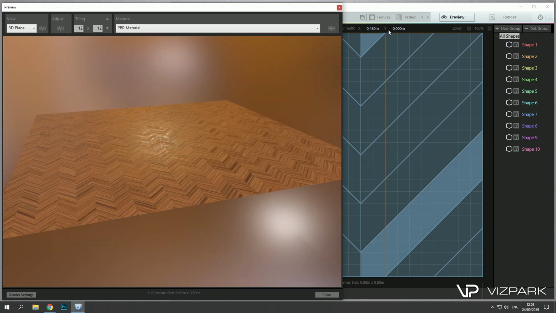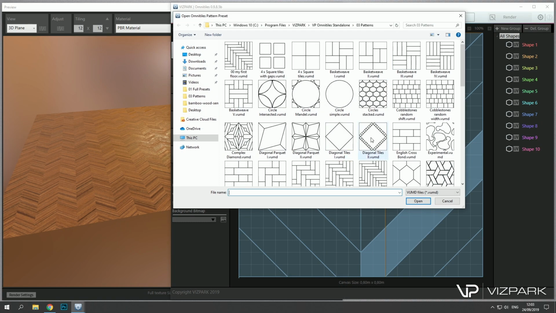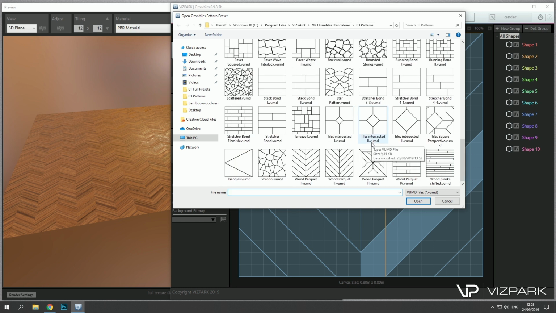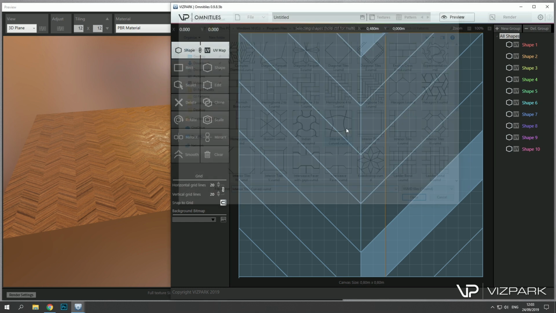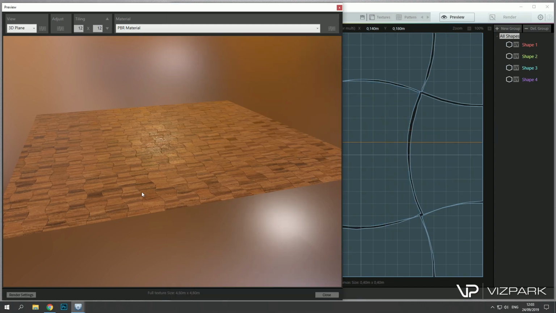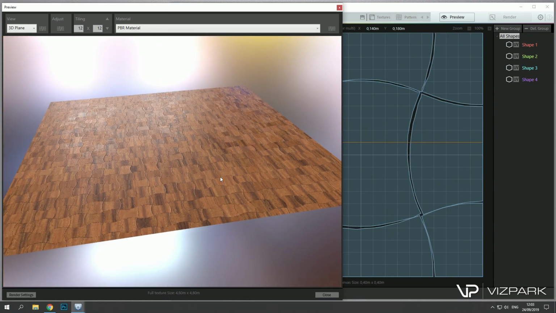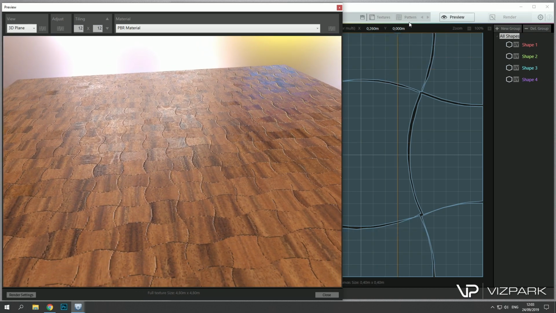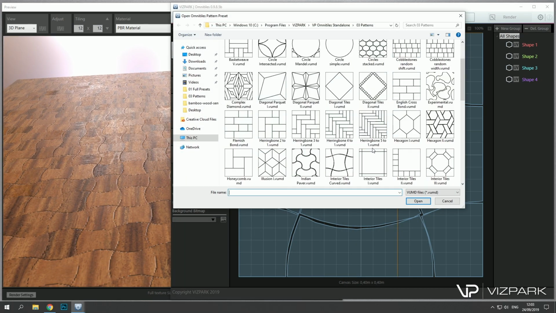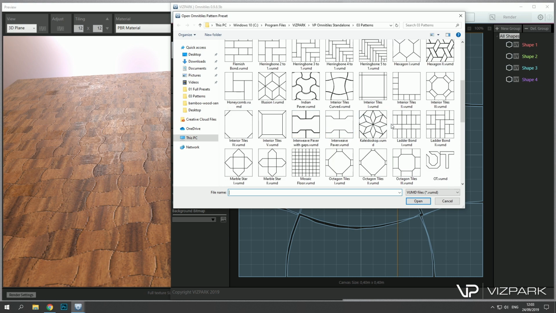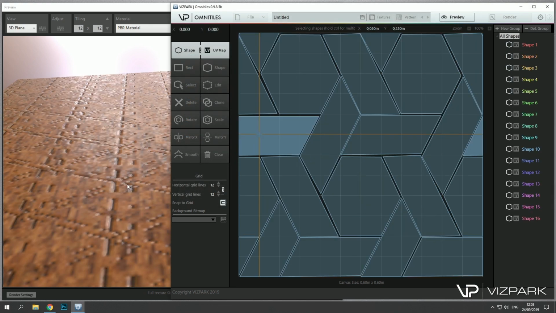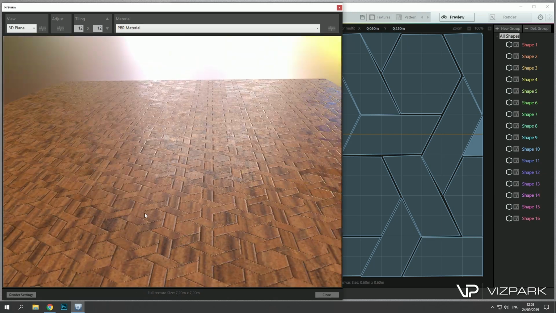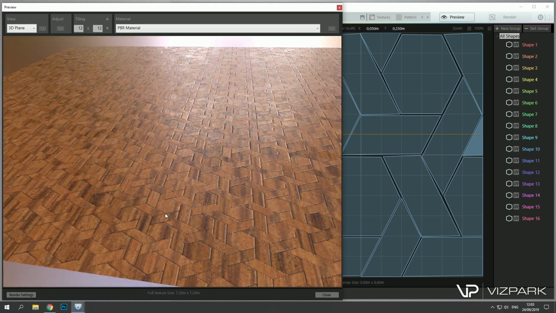Maybe let's load a different pattern. I had a nice one. Yeah, this one, the interior tiles curved, I think. That's a nice one, for example. Something you don't find so often. Or one more, this one. Yeah, and that's basically it. I think you get the idea.